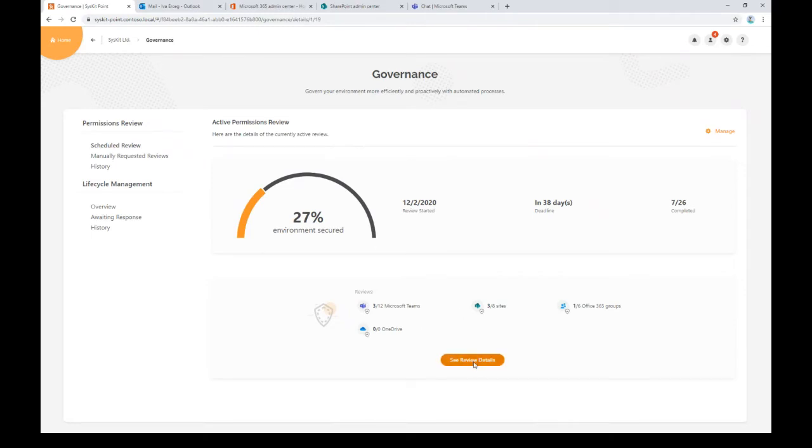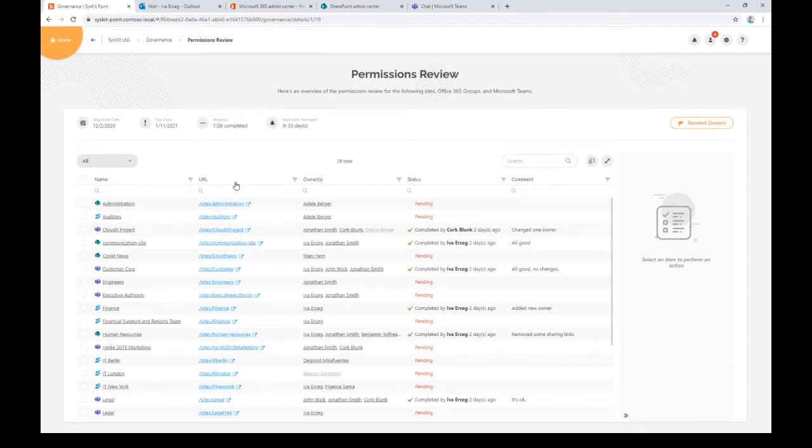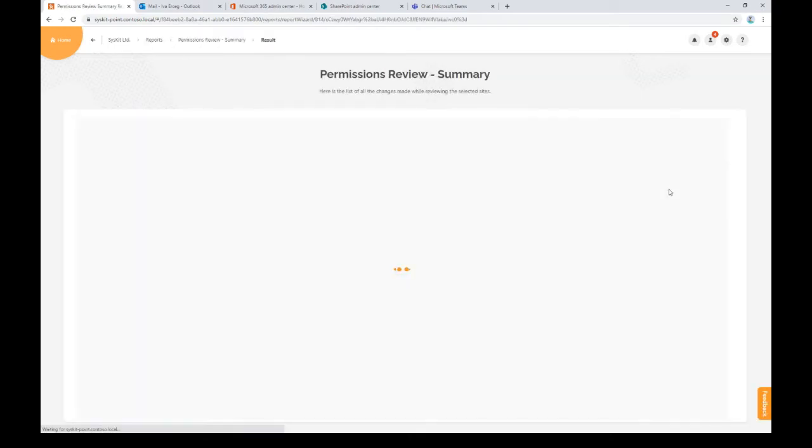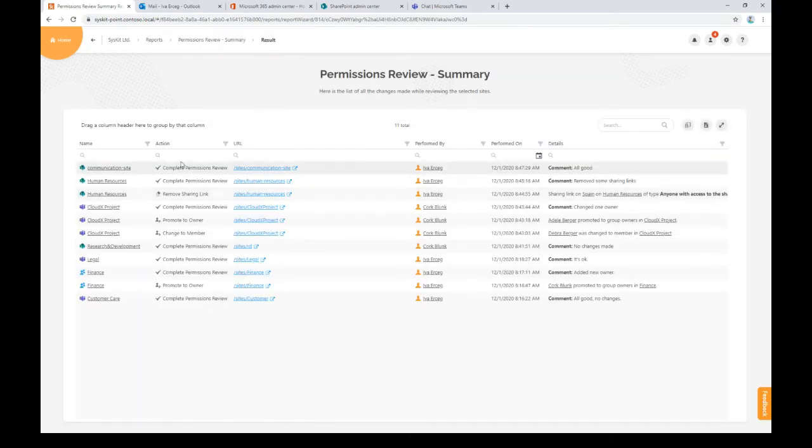Clicking on the See Review Details, I get the list of all the resources that are included in this process, that are included in the permission reviews, and I can see who completed the task and who did not. If I want to see, okay, they completed, what were they actually doing? I can simply select all the completed files, or one in particular, depending on what I'm interested in. And if I click on the view details, I actually get the list of all the changes that have been going on during these permission reviews.